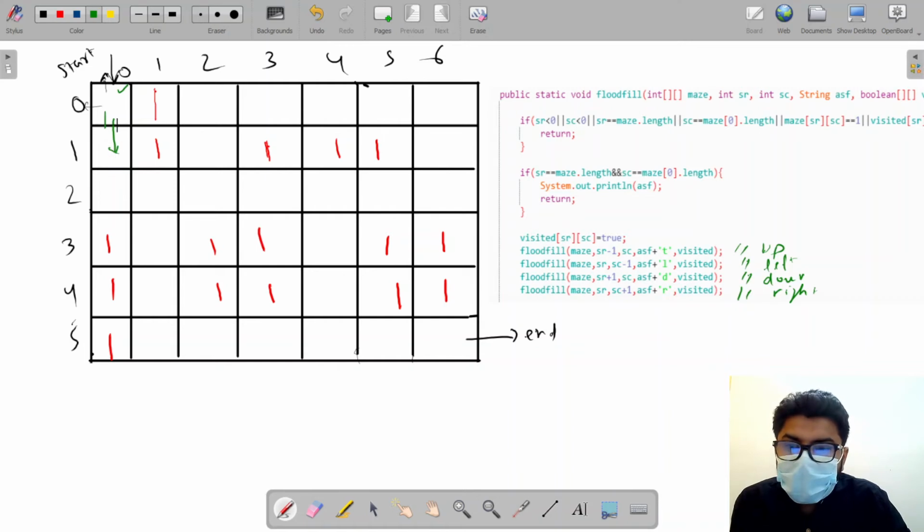Before moving down we mark it as visited. Actually we mark it visited before making the calls themselves, so it will already be marked. Now here we check all these conditions, and we see that visited[sr][sc] is true, so we return here, so we can't make the up call. The left call can't be made because it will take us outside the matrix. The down call can be made, it is a valid move. We will move here.